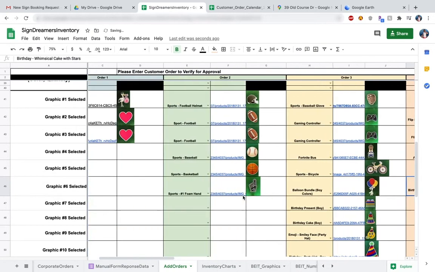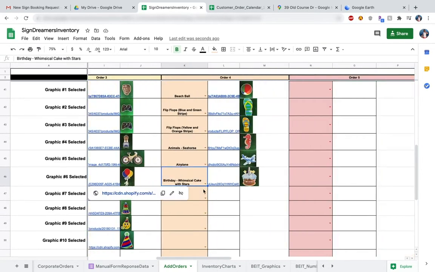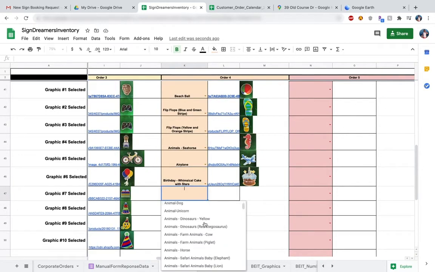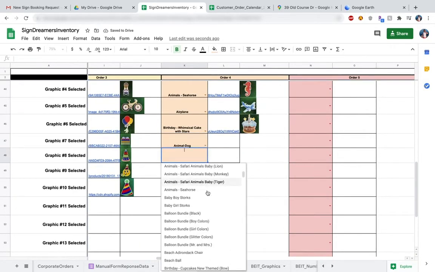I'm just going to zoom over to these orders to make sure I didn't use any of those cakes, but we can always verify that with the check graphics button. And then she does like dogs, so I'm going to put in the dog graphic as well.